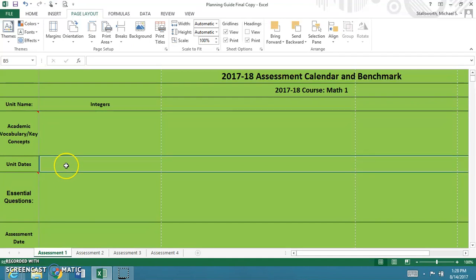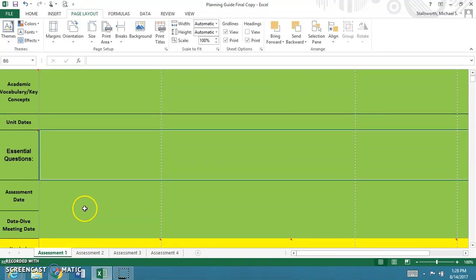Below there are the unit dates. When do you plan on teaching this unit? How long do you plan on teaching this unit? Etc. Below there you have essential questions. What are the essential questions I'm going to ask? And here you can create a resource bank for everyone in your PLC to look at the essential questions and have some to put on their board.